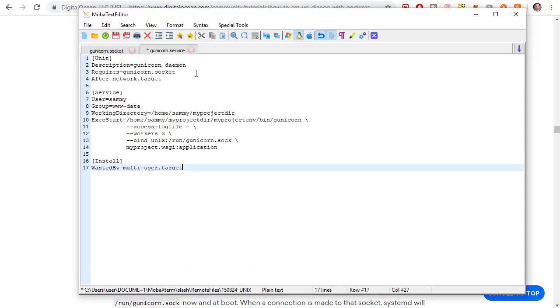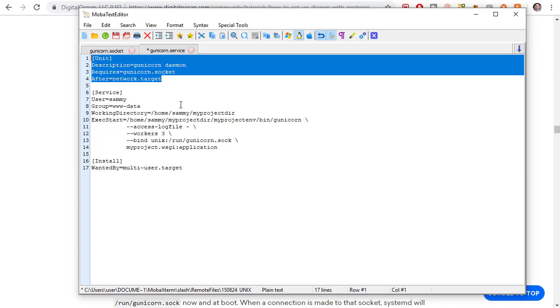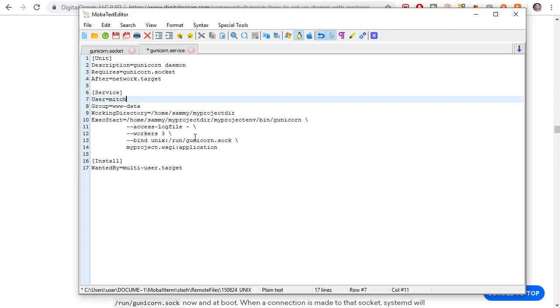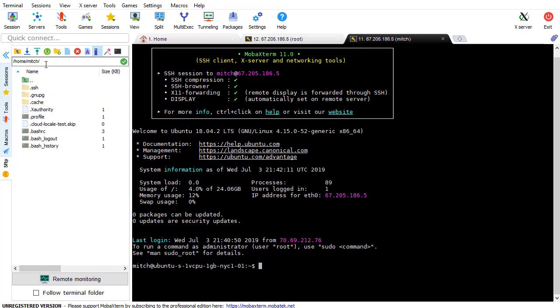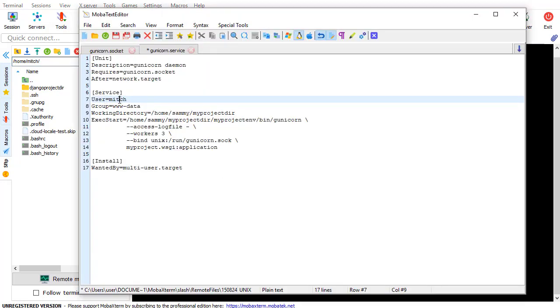So let's take a look here. Nothing in unit needs to be changed. This stuff is identical, you don't need to change that. But the user needs to be changed to whatever the user that you created on the server is named. Remember we created this Mitch user, and Mitch has a directory inside of home, so home and Mitch. Whatever you named this user, that's what needs to go in the user parameter right here. The group stays the same, and the working directory you need to change. Mitch is the user. This is gonna be Django project directory. Hopefully you named everything exactly how I did, because then you won't have to change any of this. This is Mitch, this is Django project directory, this is Django project env.